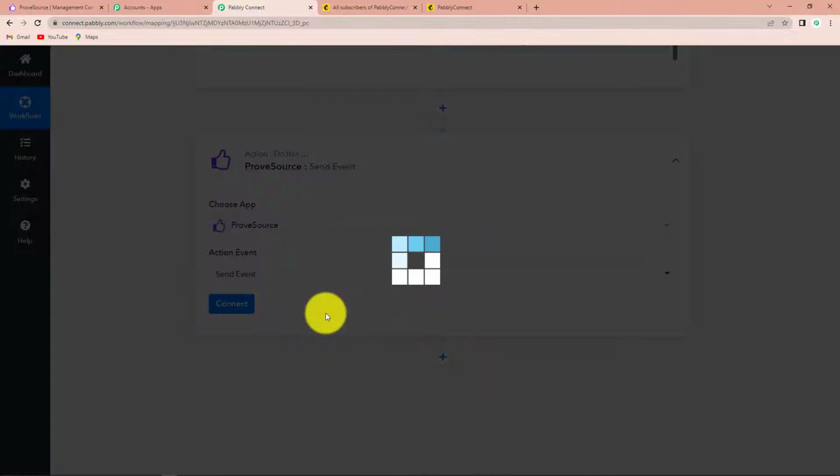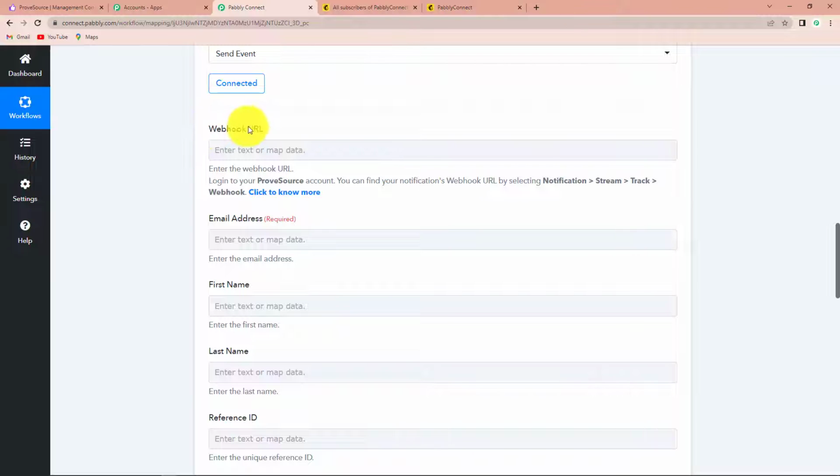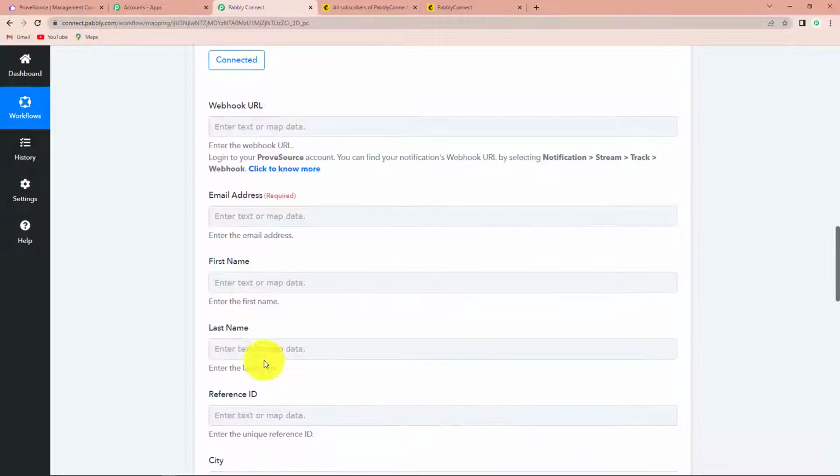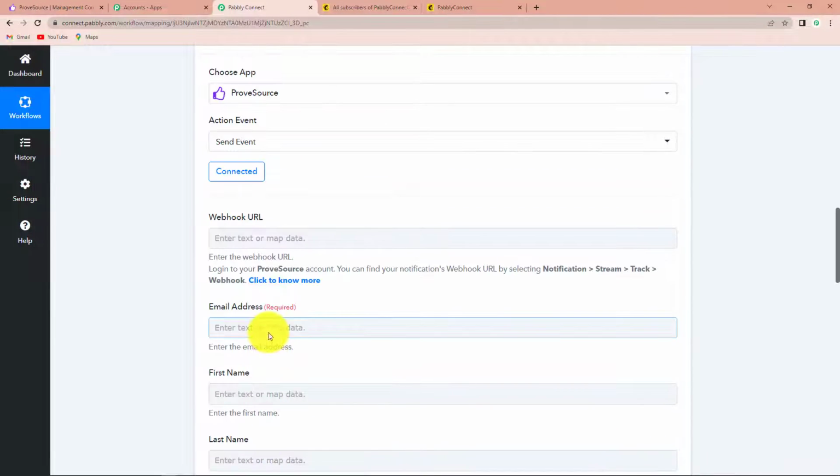Let's click on connect. Now it is asking me for the webhook URL, email address, first name, last name, reference ID, etc. So how do we receive this webhook URL? For this, we have to first log into our ProveSource account. Once done, we have to follow this path to receive this webhook URL.